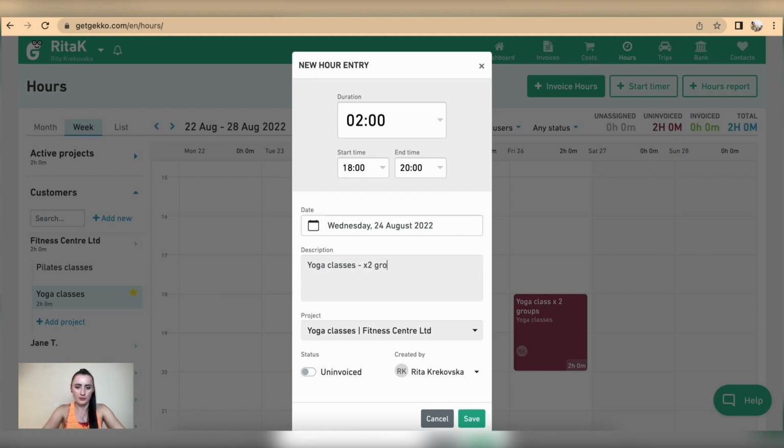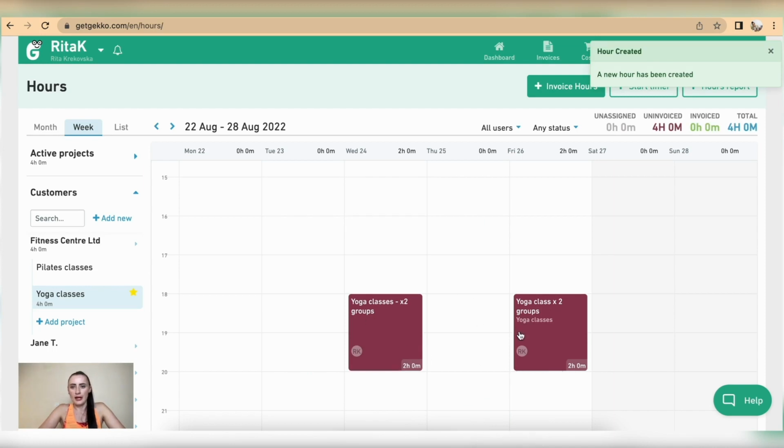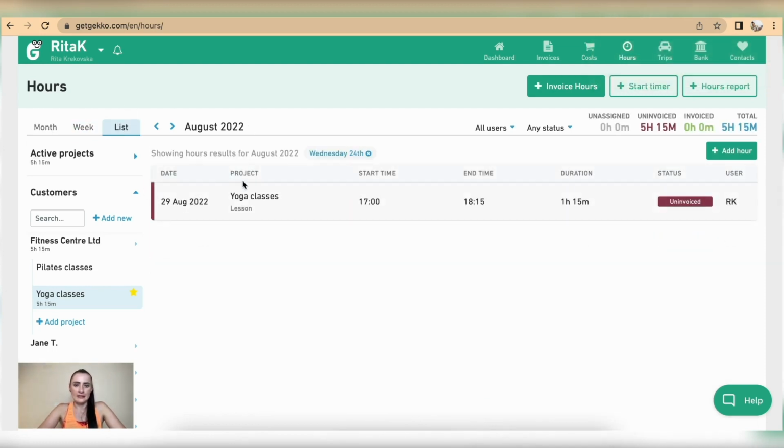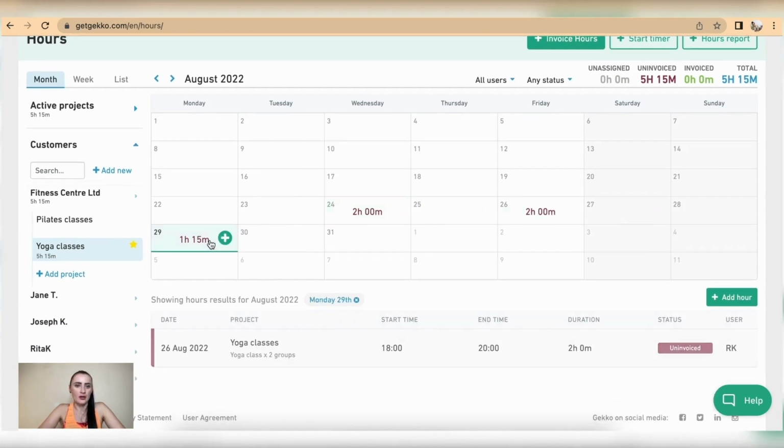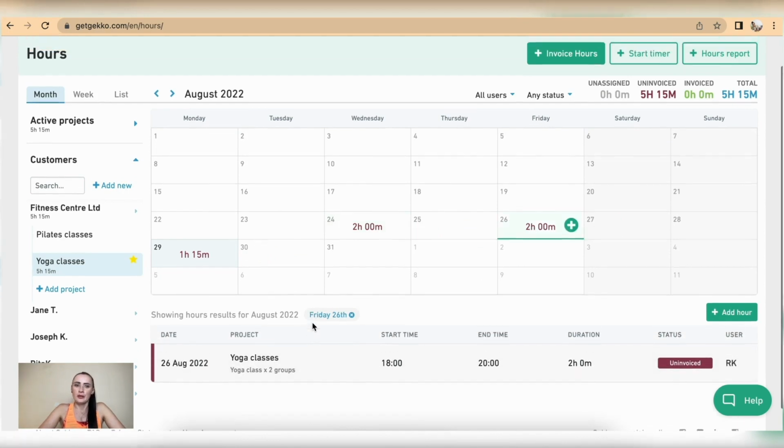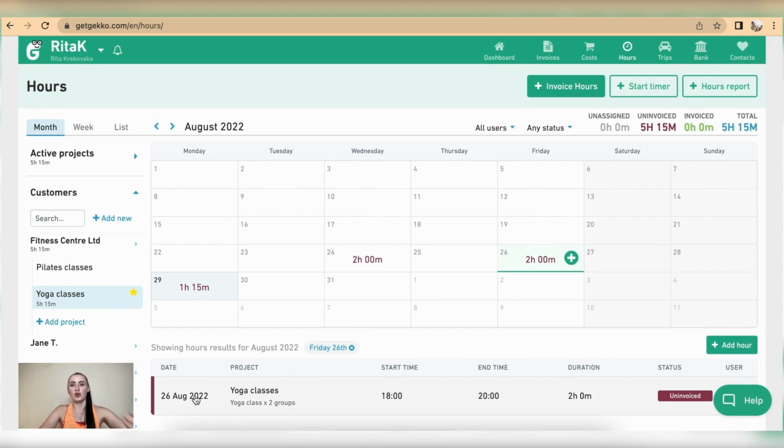Times 2 groups in my case, and the same, and click save. So it adds on a calendar. If I look above, I can look on a list, so there are classes for a particular time frame, or I can look at month and it shows times already here and where I have spent these times with all descriptions provided below as well. So this is a way how we can record hours and keep track of all hours.